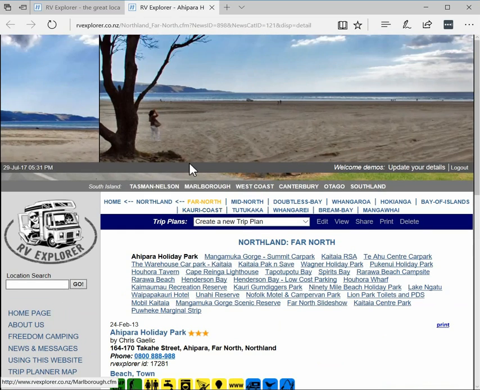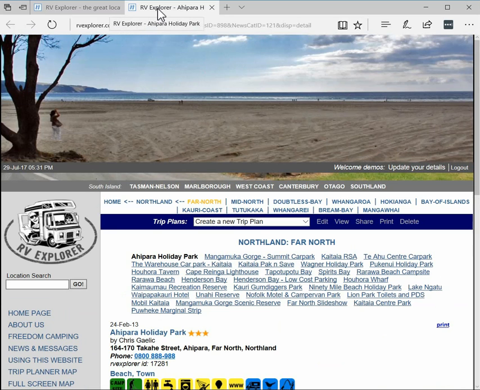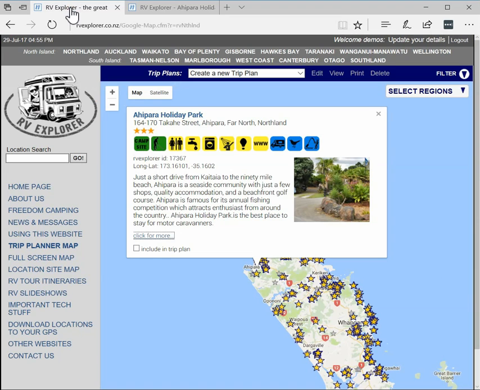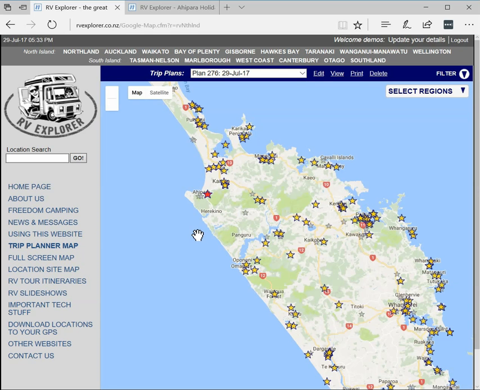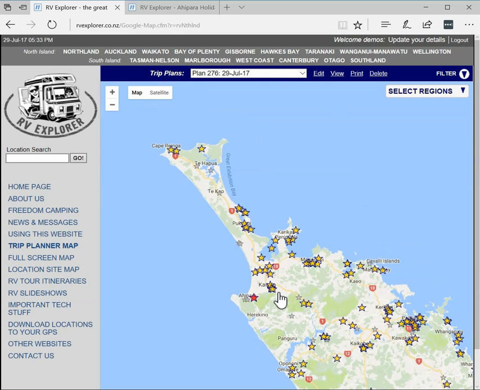You'll also notice that the detail page has been opened up in a separate tab. That means we can just go back to the map by clicking on the other map tab at the top, and it takes us to exactly where we were without having to refresh the page. If we wanted to include this in the trip plan, we just click on there and the page refreshes because it's the first item that we've added to the trip plan, and you'll see that we have a trip plan now in the select box.